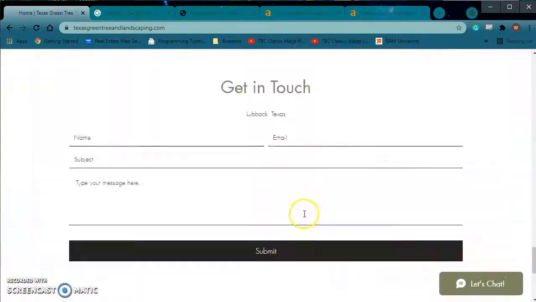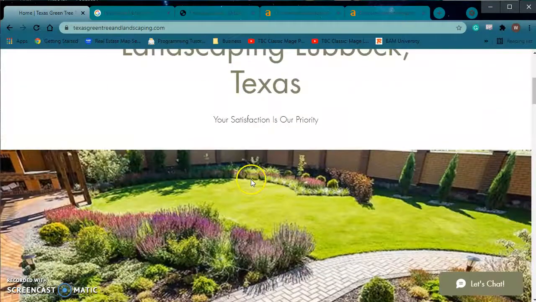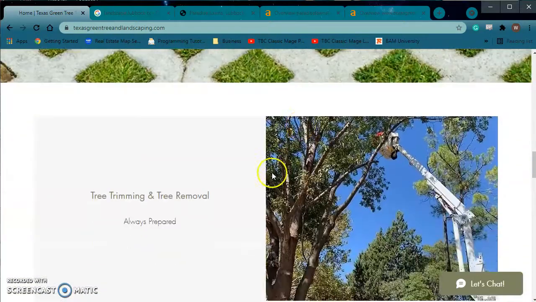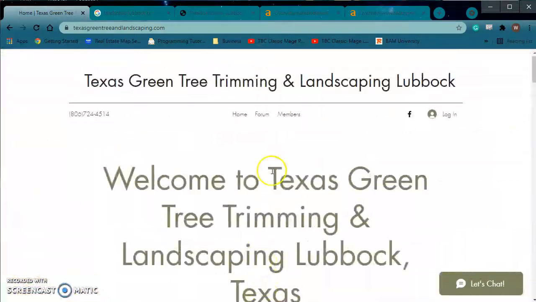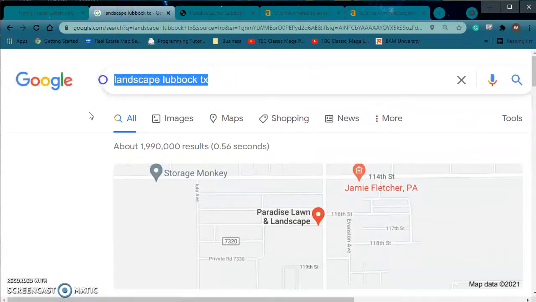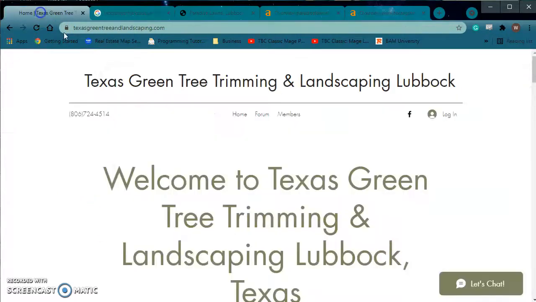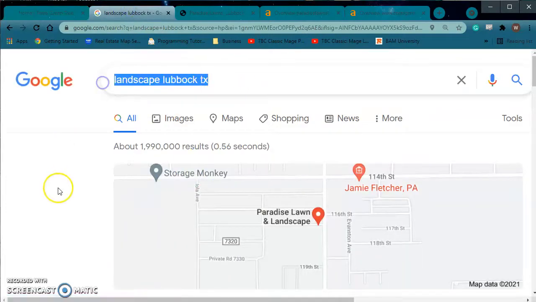One thing that I noticed is there's not very much content on this page, and I know that content is huge. You want to have 1,200 to 1,500 words on the very front page, and you want to have keywords in there that will allow people to find you. And what I mean by keywords is, these are keywords that people can search for you. Landscape, Lubbock, Texas. If I'm looking for landscapers in Lubbock, whether it be tree trimming or landscaping, it's going to be through a search something like this.